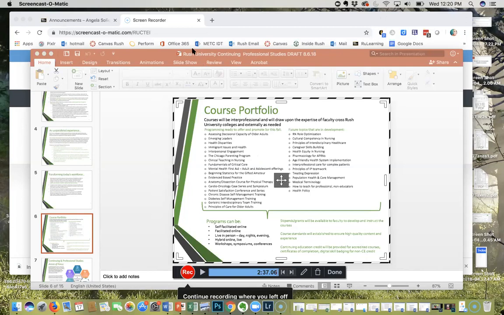It's an MP4 file. And when I show you the options for publishing, there are several different options with Screencast-O-Matic too. Okay, so let's say I'm done with my recording.